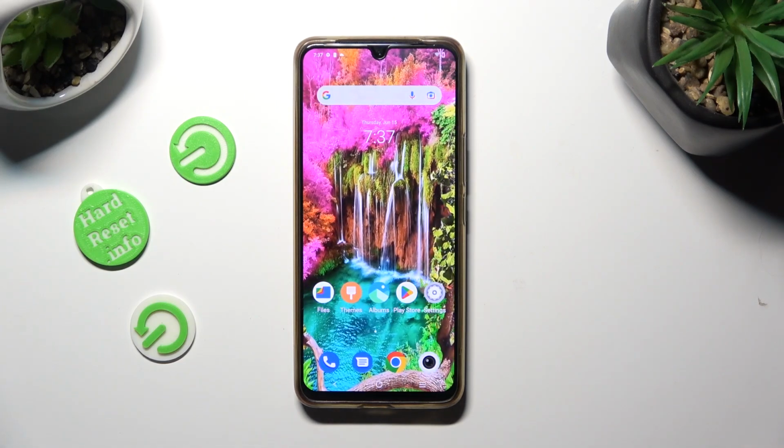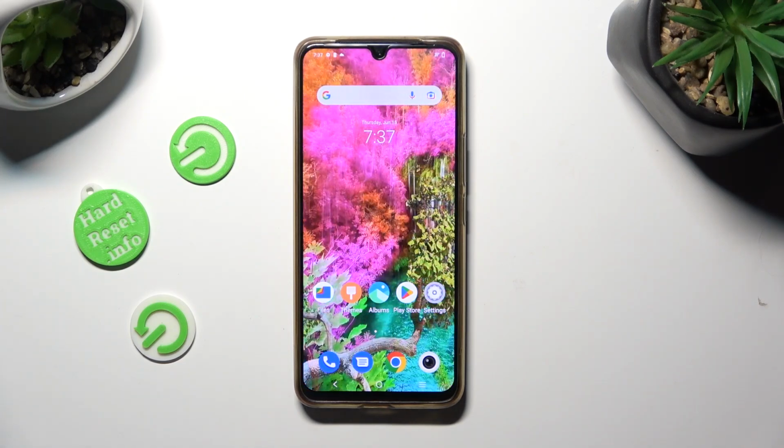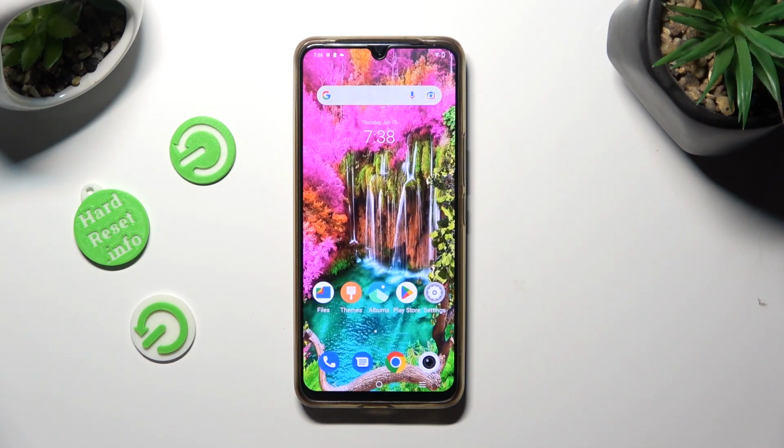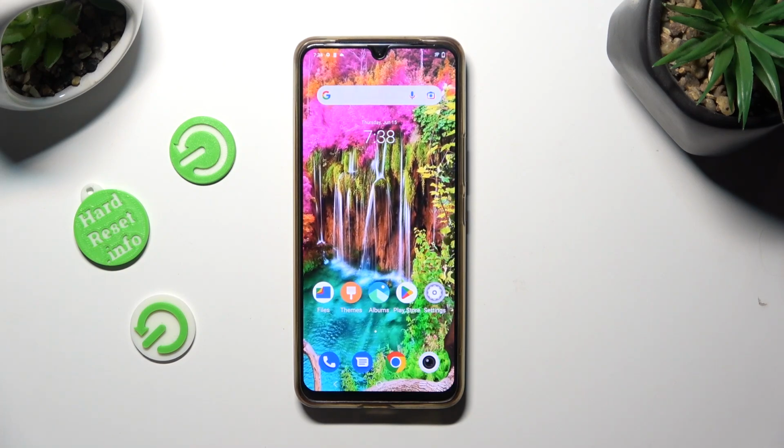Hi! In front of me is VIVO T1 Pro 5, and today I would like to show you how you can change font style.